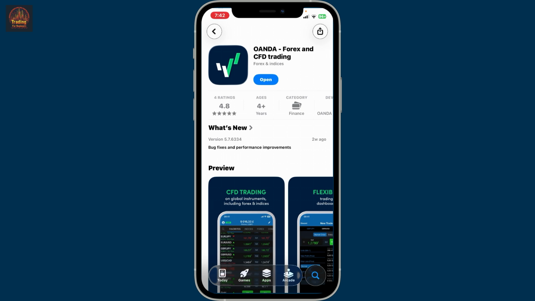So that's it. That is how you can easily update and find the latest version of OANDA app on your Android or iOS. Having the latest update will have latest improvements and trading tools ready to use.